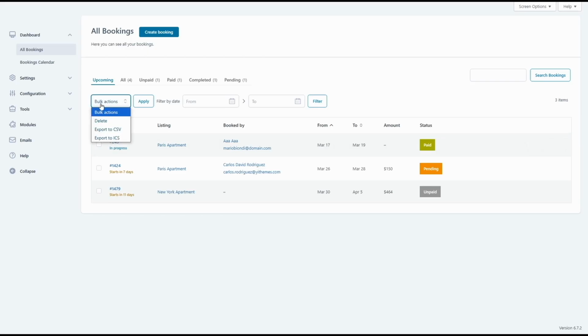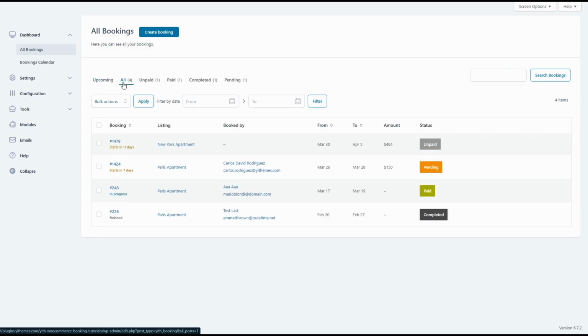Here you have bulk actions to delete several bookings at once or export them to a CSV or ICS file. You can also filter by date, search bookings, and here we have the views. The default views are upcoming, which will get you all the current and future bookings, and all, which shows all the bookings, including the ones that are already finished.